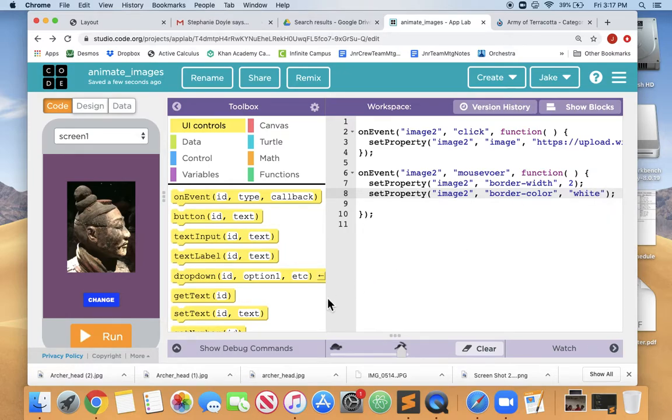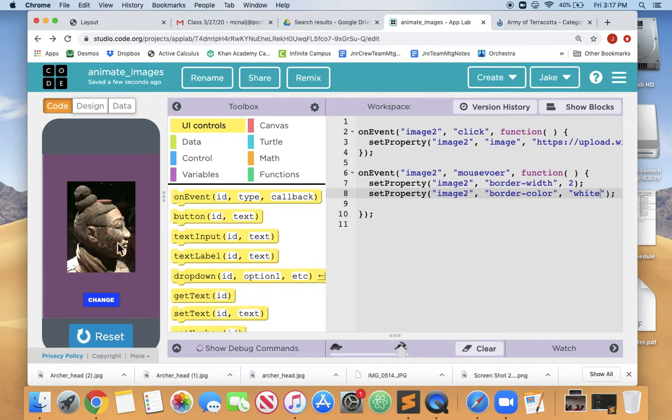then when you run it and when the user mouses over it, nothing happens because we did something wrong. What did we do wrong? Set the property of image. We spelled mouse over incorrectly. Mouse over. So we reset, run. Now when we hover over it, that border changes. And then it just kind of sticks there, so that's kind of odd.